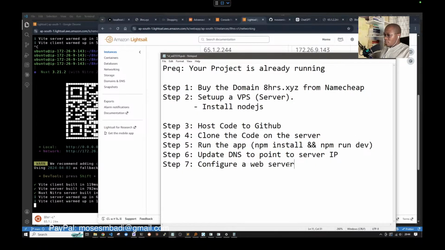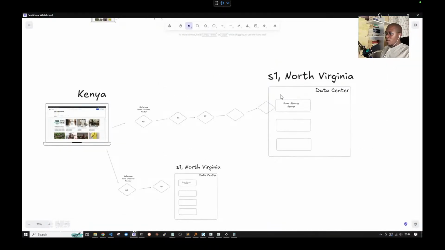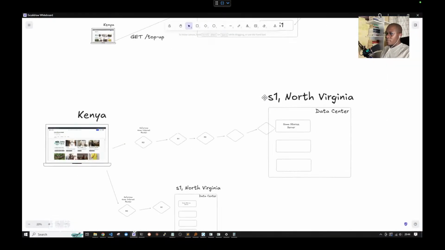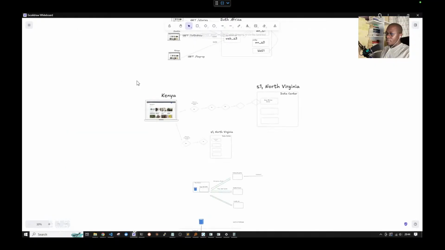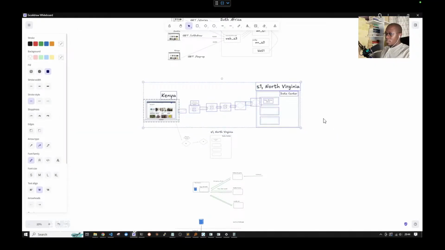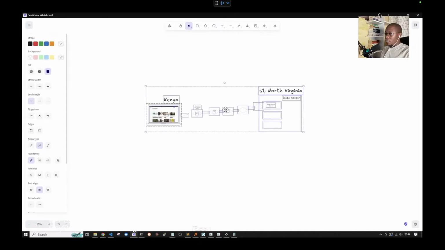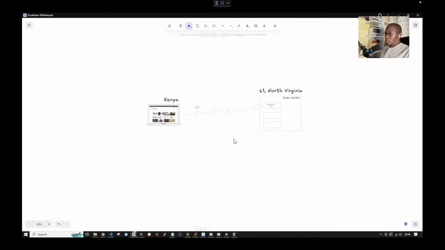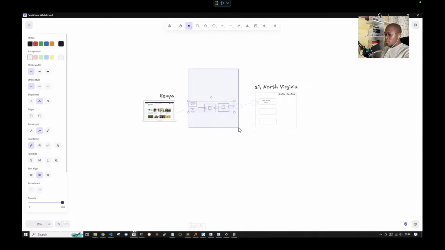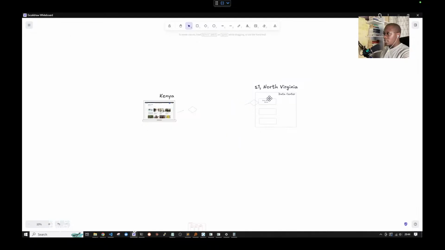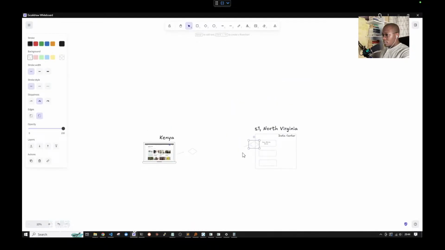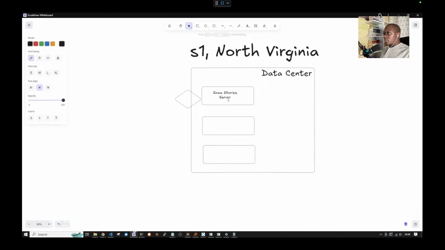All right. And what this means is this: when you are deploying any application, like I've shown you right here, let me just do another drawing here at the top. So let's get rid of all this and that. We'll also get rid of this. So this is the visual representation of what we've done so far.